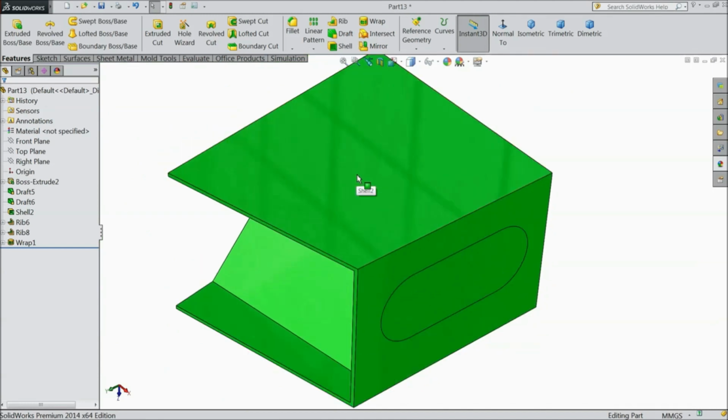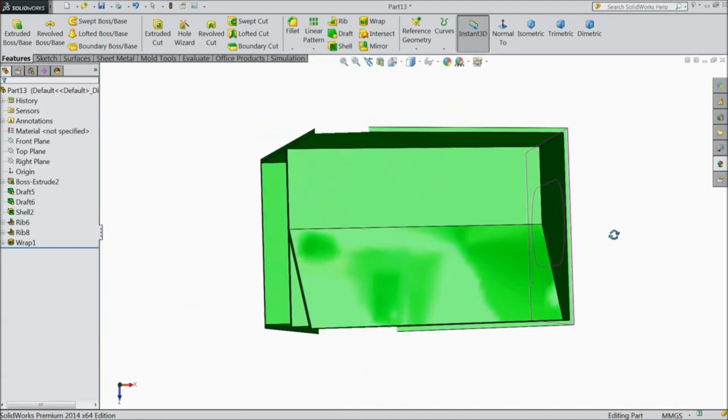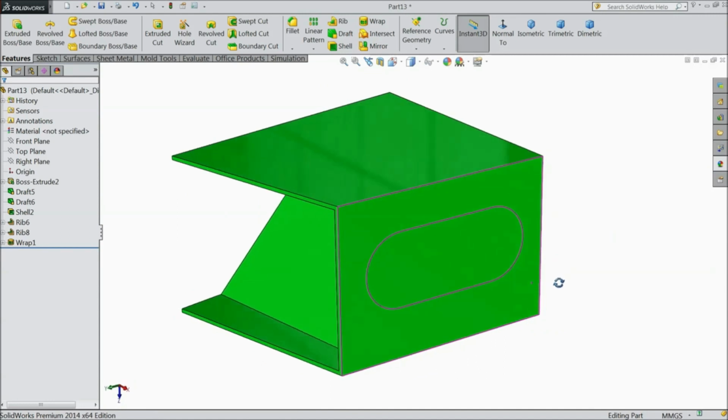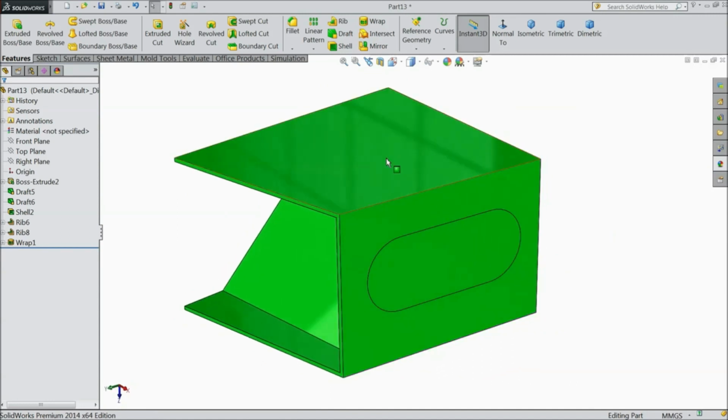It is also a useful tool in SolidWorks. We will see in our coming tutorial and lecture how to use this wrap.